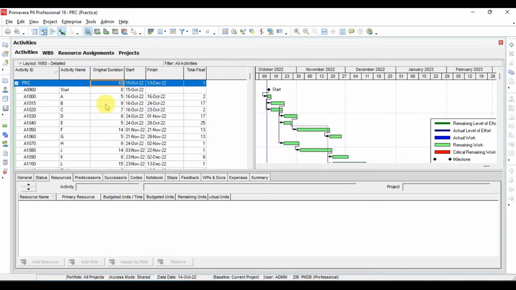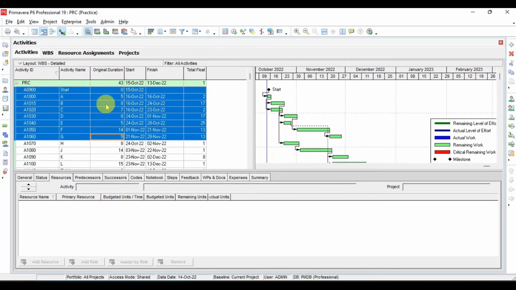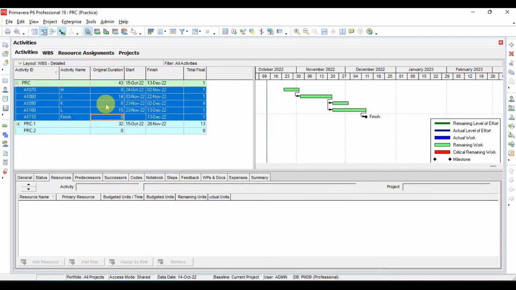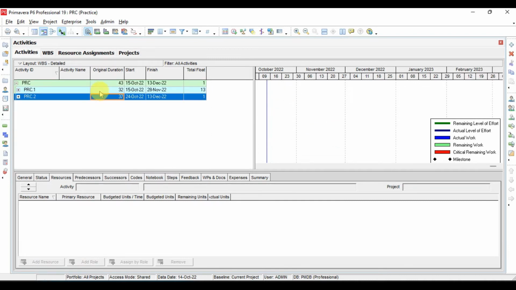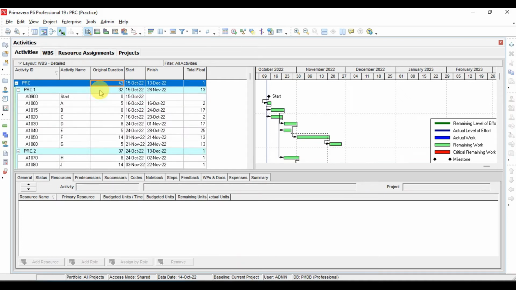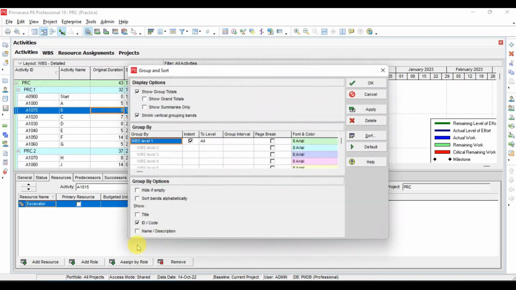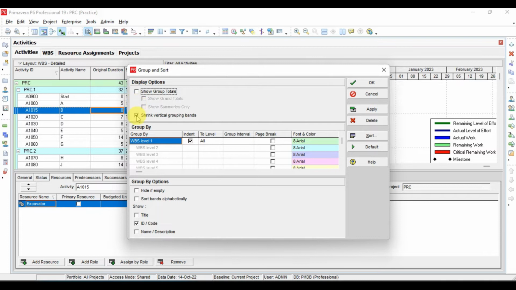Now I will copy some activities to WBS1, Control X, Control V, and the remaining Control X, Control V. Now if you see, we have practice, and then we have two WBS level 2, practice 1, PRC2 and PRC1, and we have the activities inside these WBSs. Now we want to discuss group and sort here. By going to group and sort, a new window will appear. Here first of all I will remove all the tick marks.